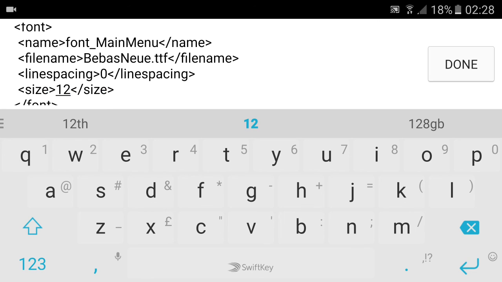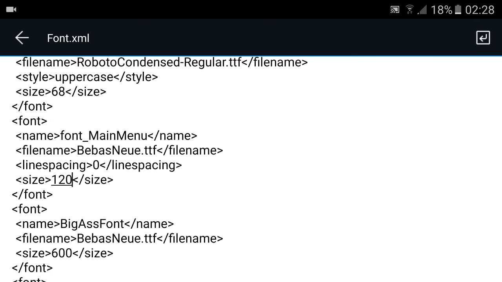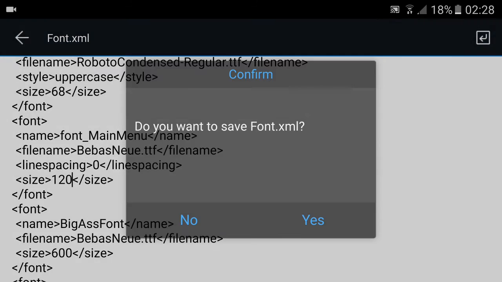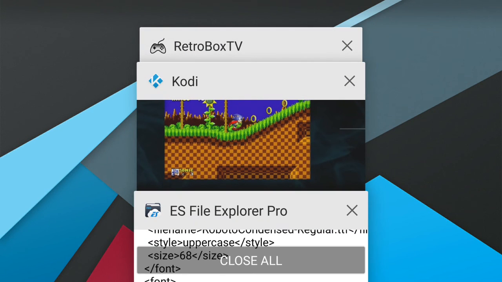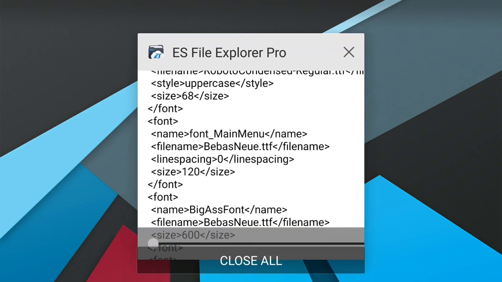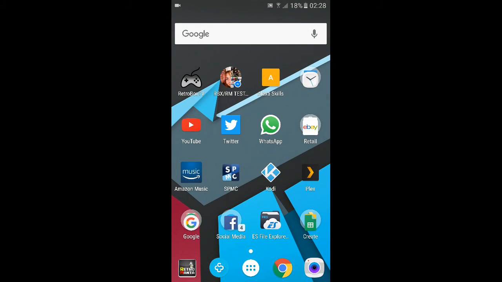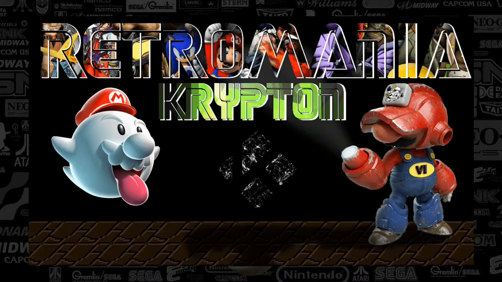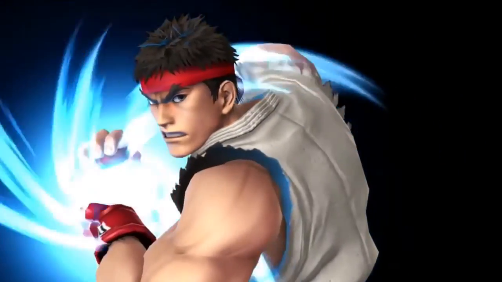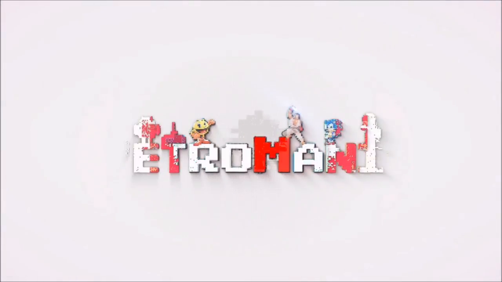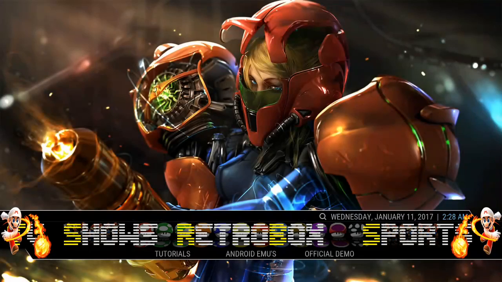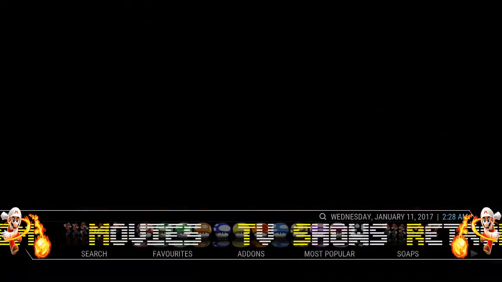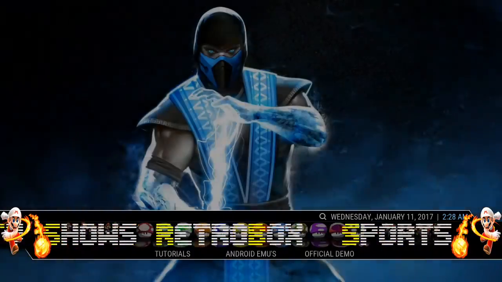So let's change that size to say 120. I reckon we can nearly double it. Then make sure that you save that. So back out. Do you want to save font? Yes. Now we need to relaunch Kodi again. So open Kodi. And there we have it. The font now fills the entire bar.